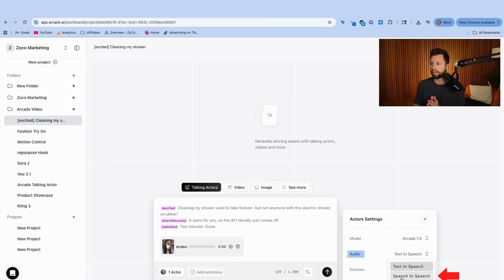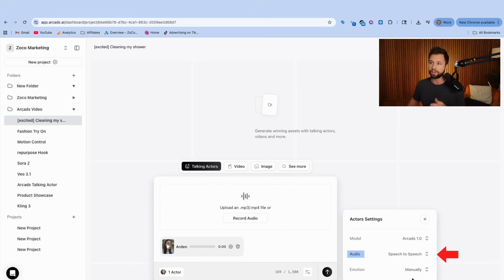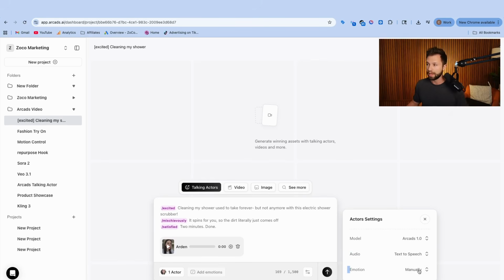A cool little feature here is you could actually do speech to speech, which means that you could go through and record some audio and actually have the inflection points that you want the AI to have inside of here. But I'm not going to do that for this one. We're just going to stick with this text to speech that we already have here. And then the emotions, you can be manual or auto added as we've done over here.